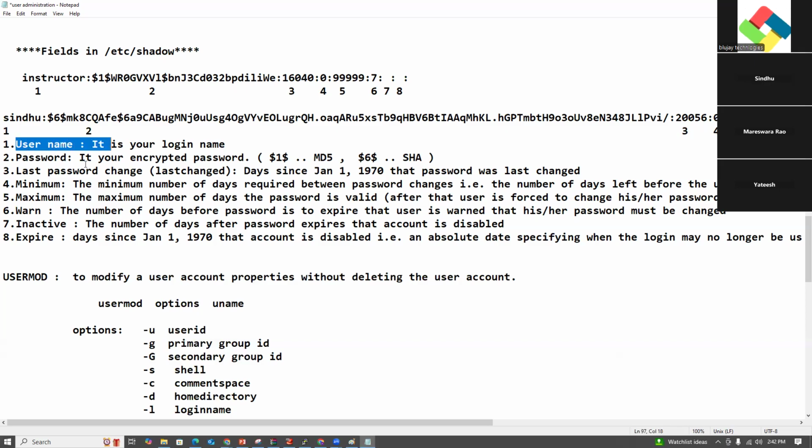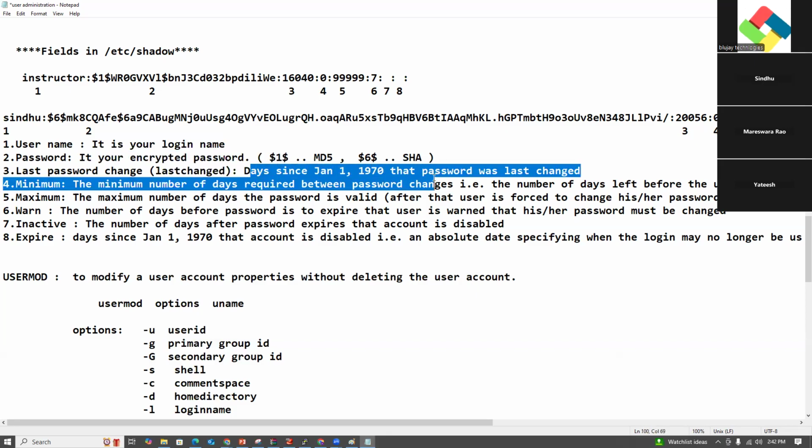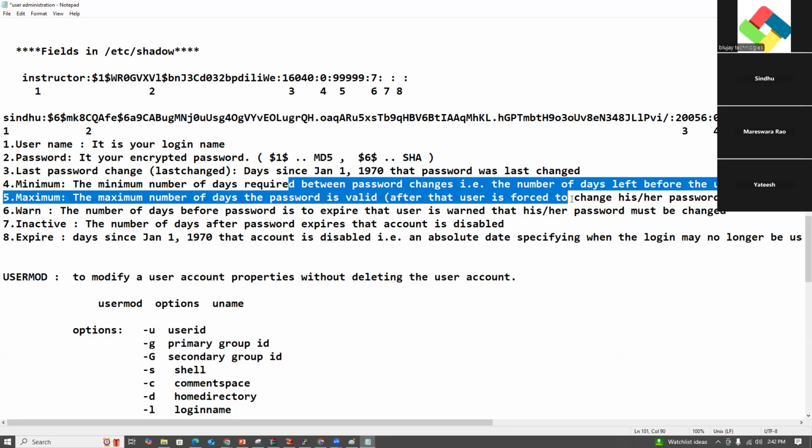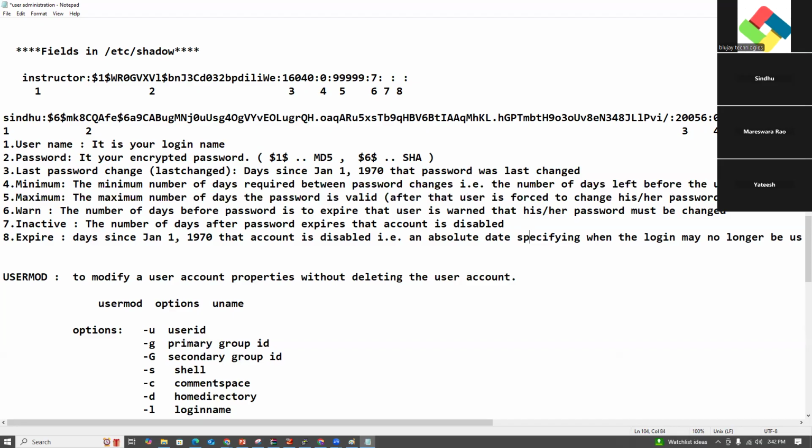Okay. Username is the user login name. Password is the encrypted password. Last password change is the number of days since 1970 that the password was last changed. The minimum is the number of days required between password changes. The maximum is the number of days the password is valid; after that, the user is forced to change the password. Warning is the number of days before the password expires that the user is warned that the password must be changed. Inactive is the number of days after the password expires that the account is disabled.